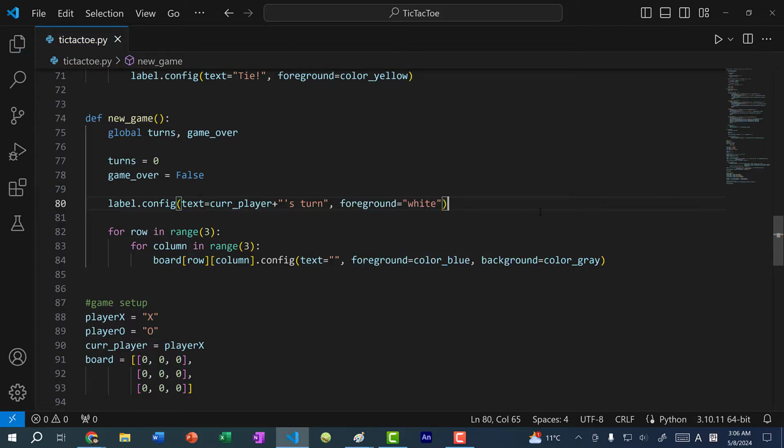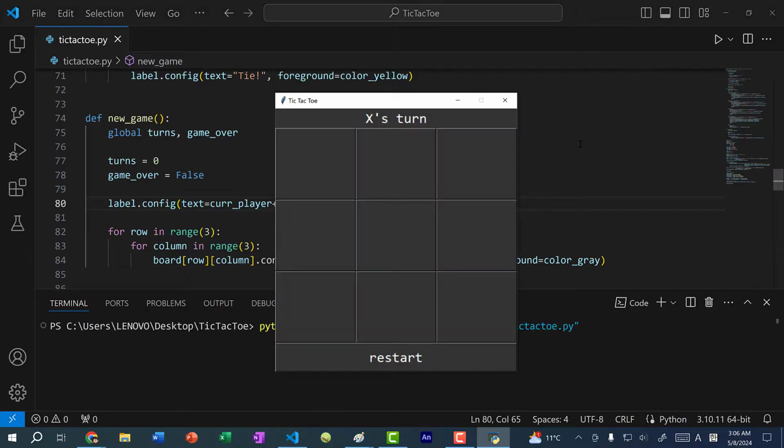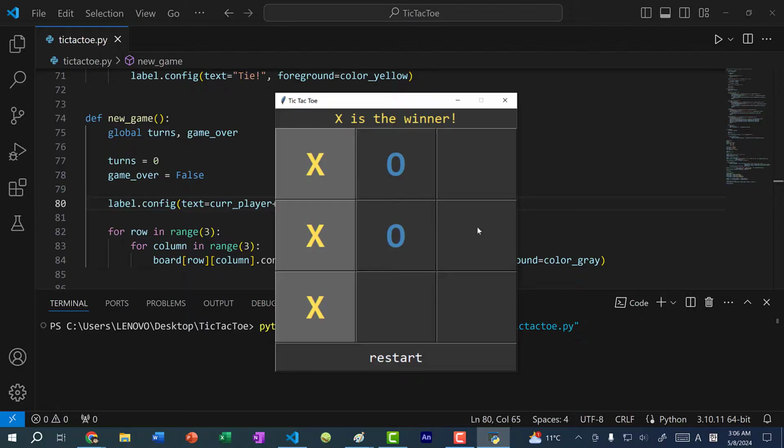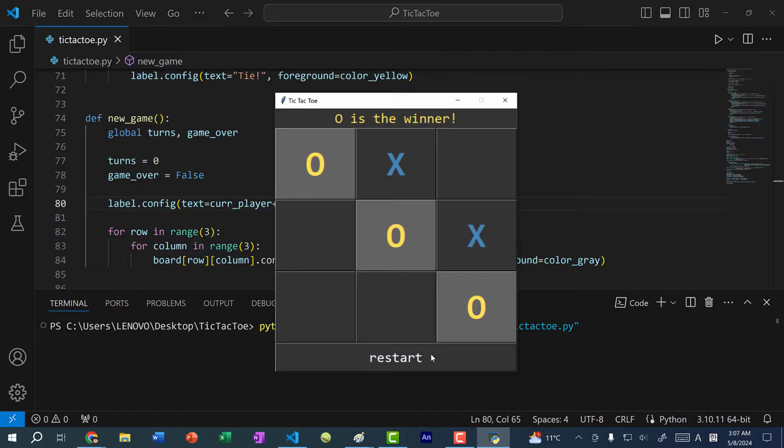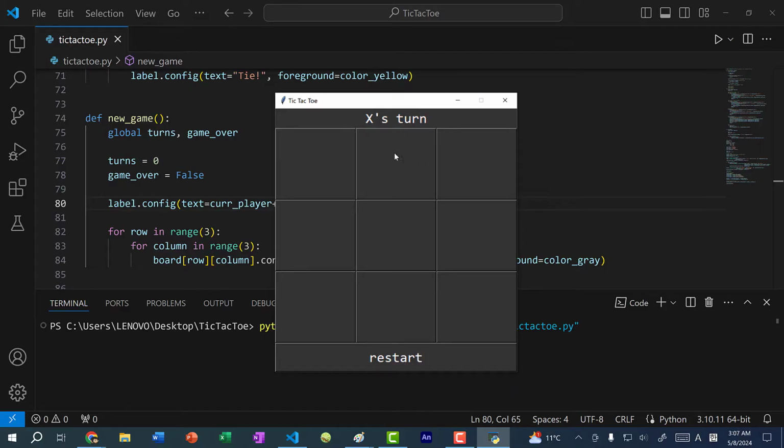All right, now let's save and run the program. All right, it's X's turn, so let's play the game. X is the winner. We can't click anything else, so let's restart the game. Now it's O's turn. O is the winner. Let's restart again. Now it's X's turn.